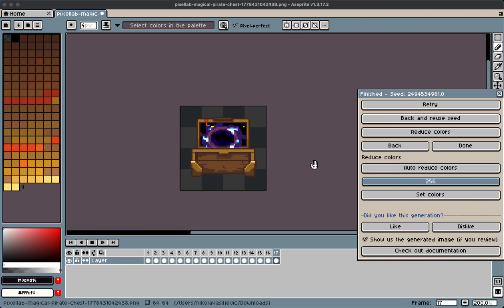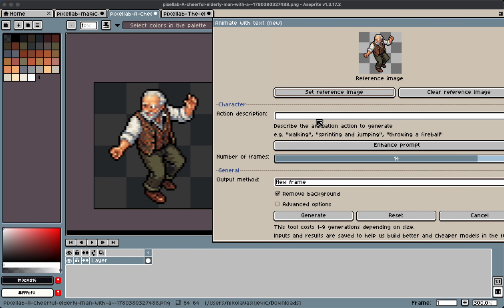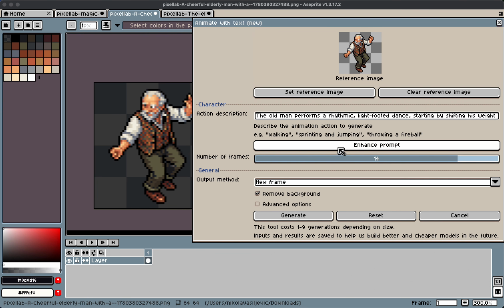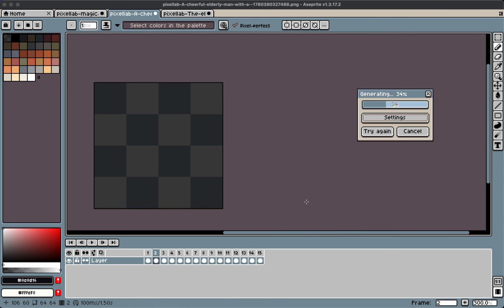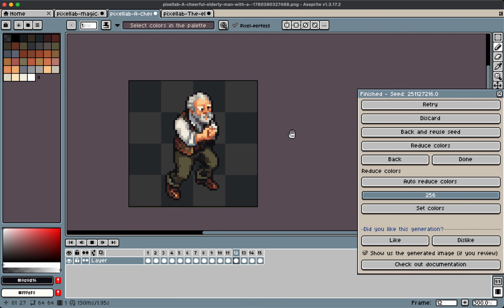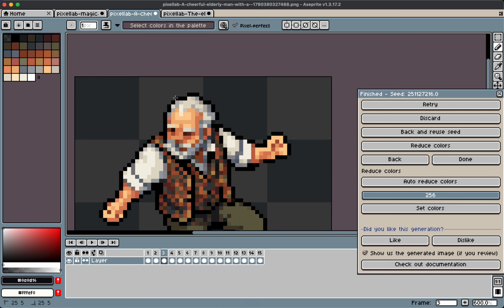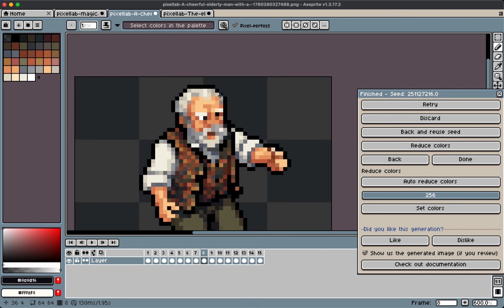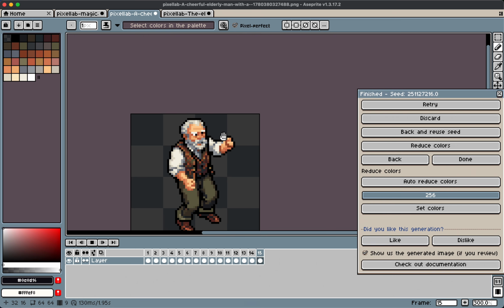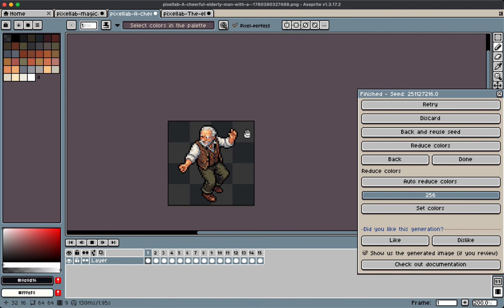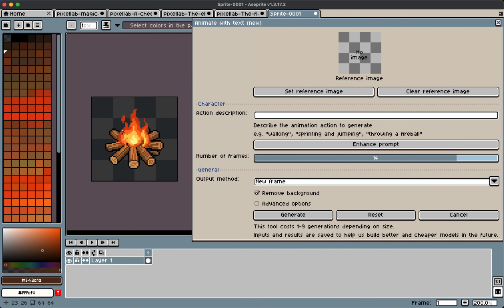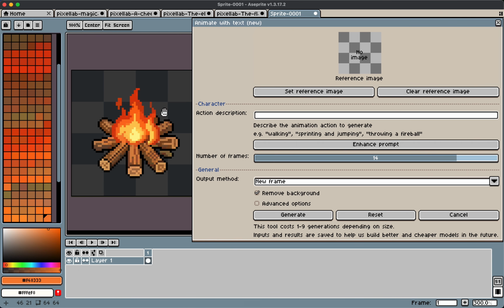For another example, here I have an old man character. I'm going to use him as the reference image. And I'll prompt, "The old man performs a nice dance move, seamless loop." I'll enhance the prompt and generate. And look at that! Now we have this old man doing a full dance animation. So the tool isn't limited to idle, walking, or running. You can describe much more expressive actions, as long as the reference image gives it a useful character design to work with.